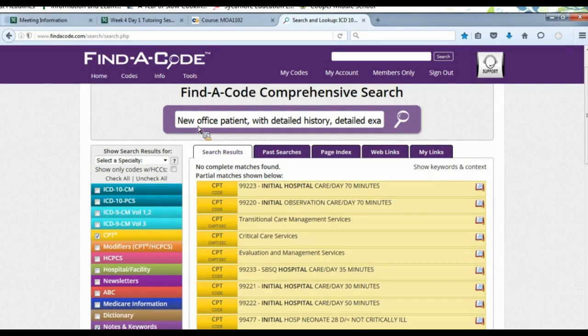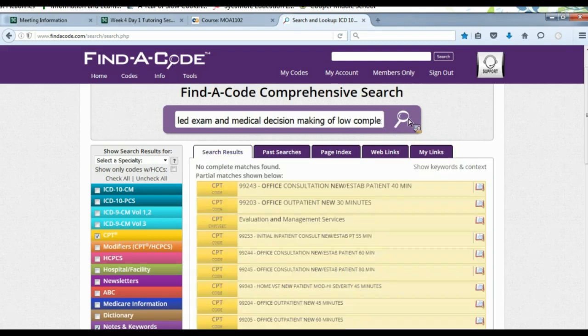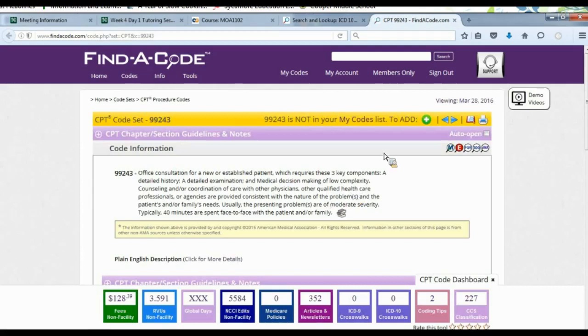So we have new office patient, we have detailed history, detailed exam, and medical decision-making of low complexity. So I'm going to go ahead and select the search box here, okay? So again, we have no complete matches found, but we do have some partial matches. So let's go ahead and select a couple of these, again, just to rule things out and differentiate the codes.